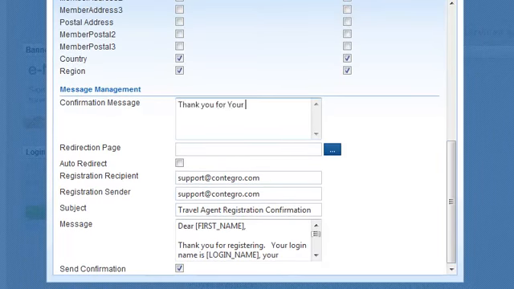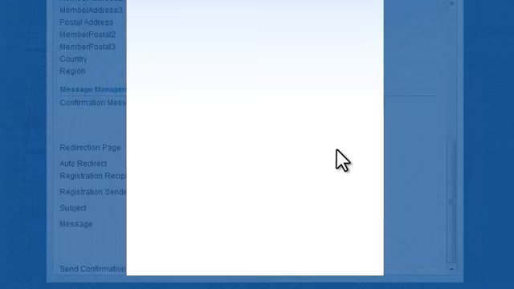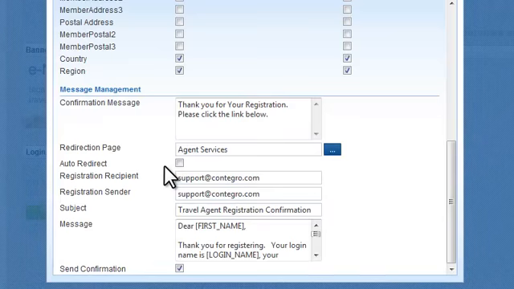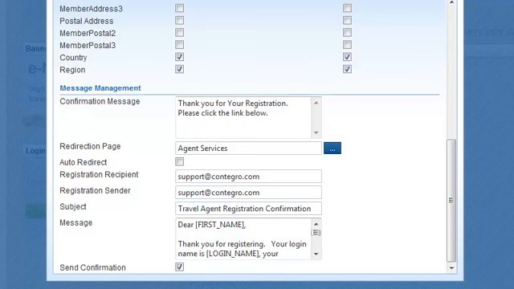Use the confirmation message field to let site users know that the form has been submitted successfully. If a redirection page is set, a link to this page will appear below the confirmation message. Alternatively, leave this field blank and set an auto redirect to a hidden confirmation page.